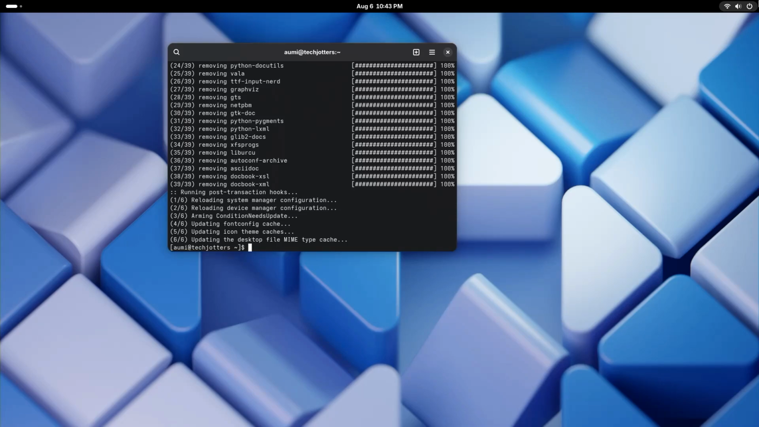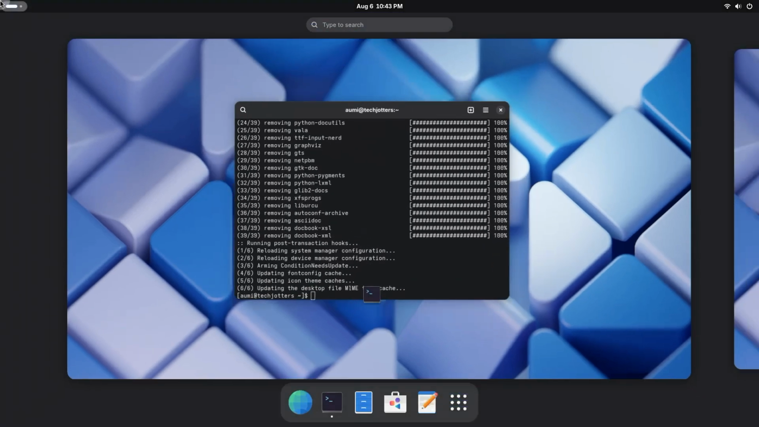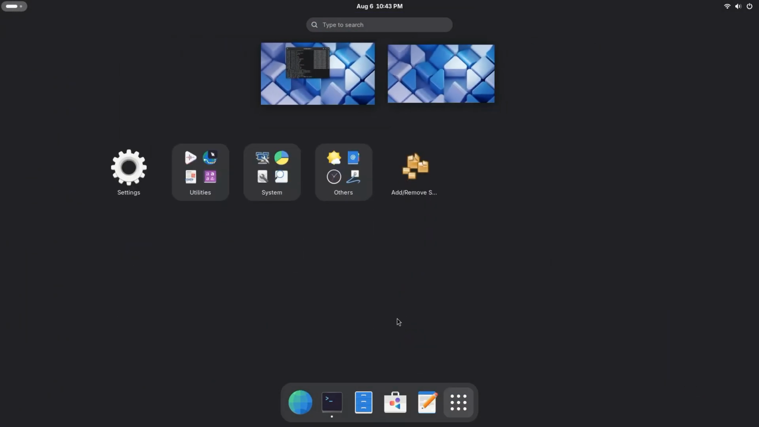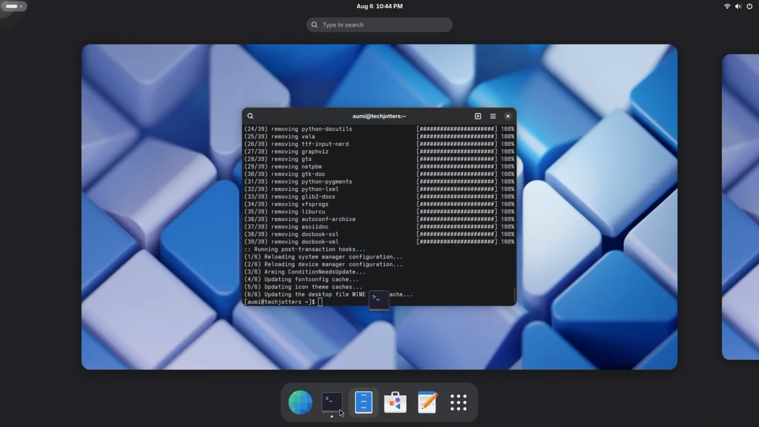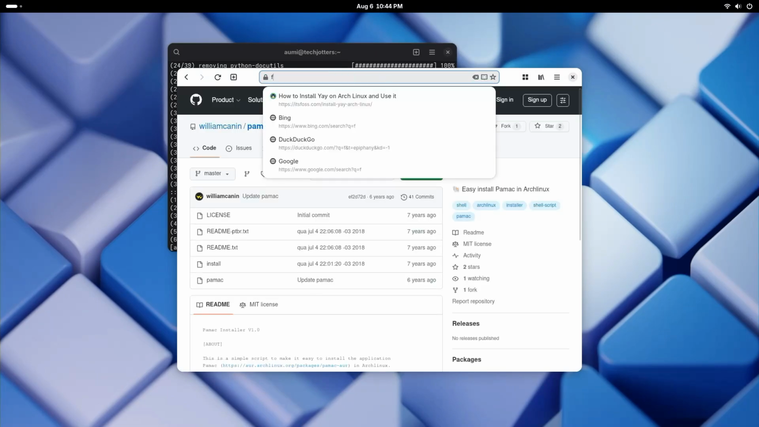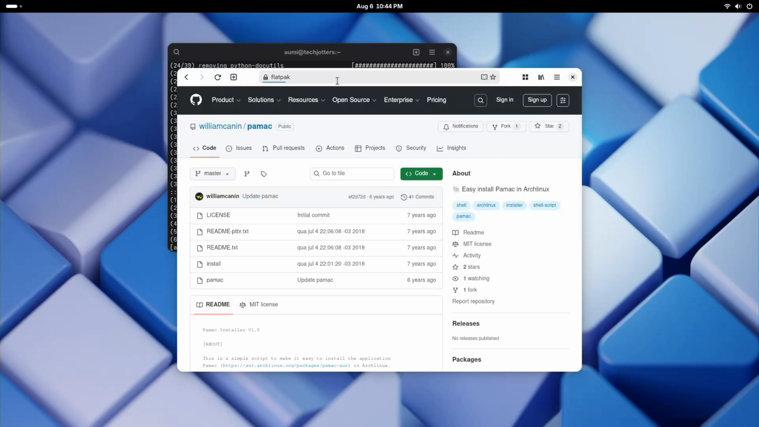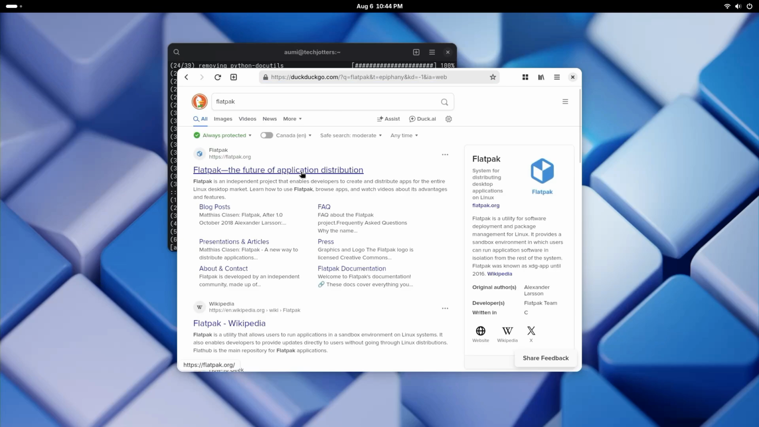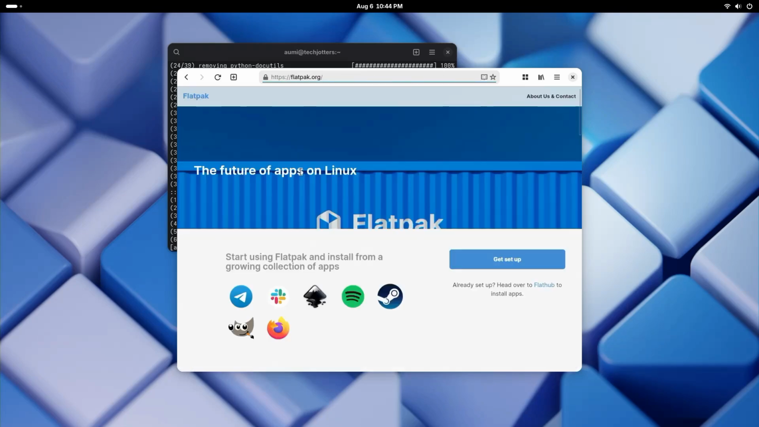And now we have Pamac and we have Pamac GUI. So if you go to the application, you can see the add remove software. So here is the Pamac. But before doing this, I also want to install Flatpak. So let's go search for Flatpak. And if you go inside this, you will see the option to install Flatpak.